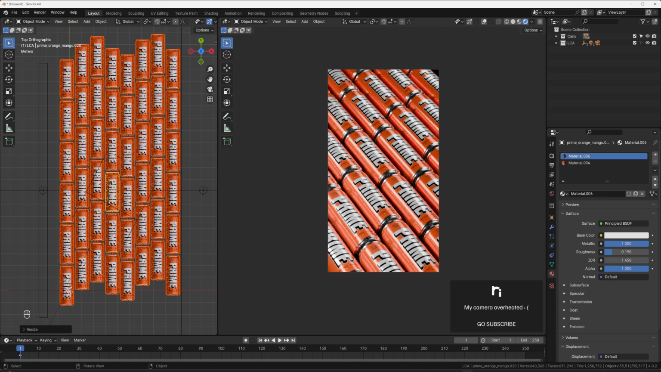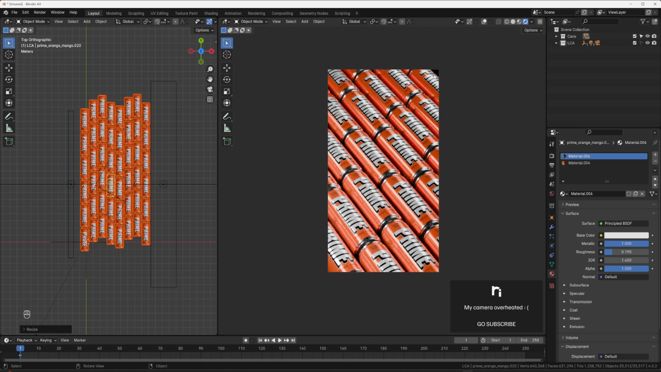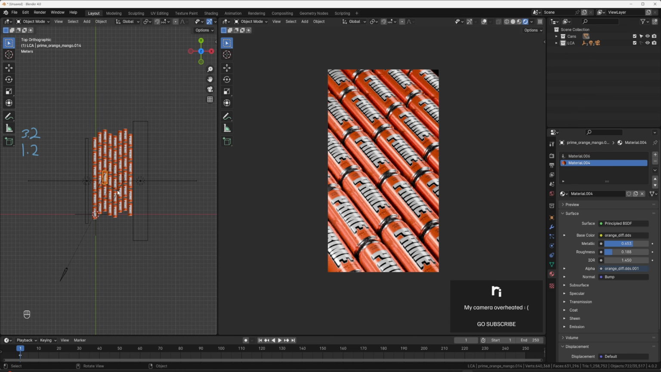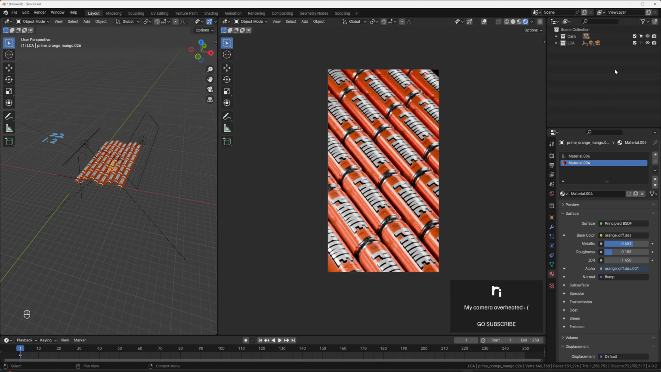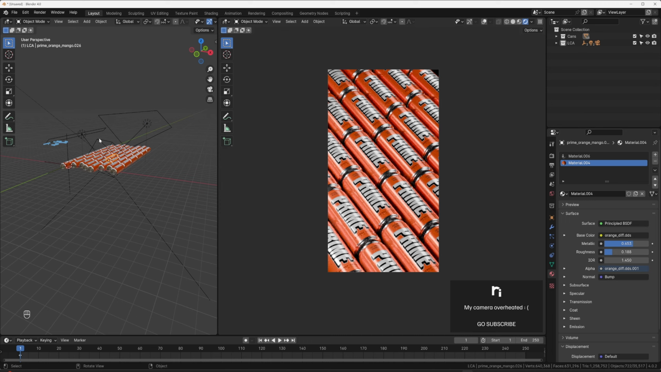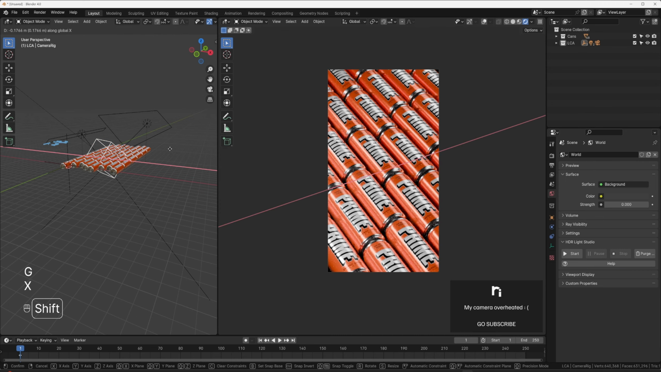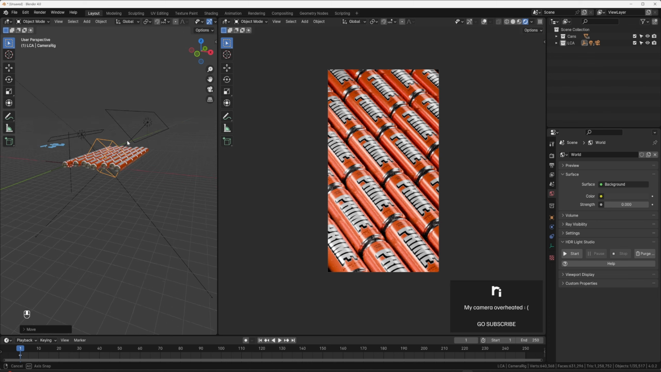Nice. Okay, now the one thing I'm seeing is that there is a dark spot up here. Let's just grab our empty for our camera, which is still not able to be selected. Let's grab it, select it, and then GX to just move it over, something like that. Great, that looks cool to me.